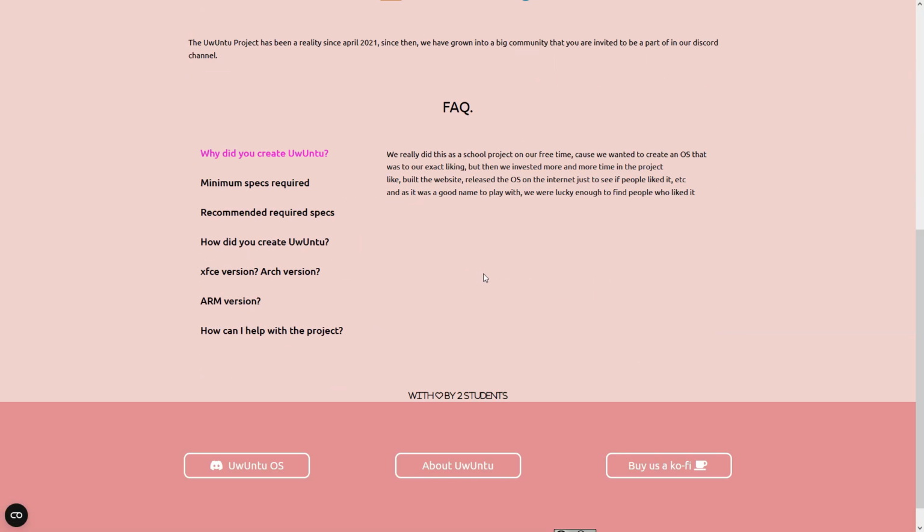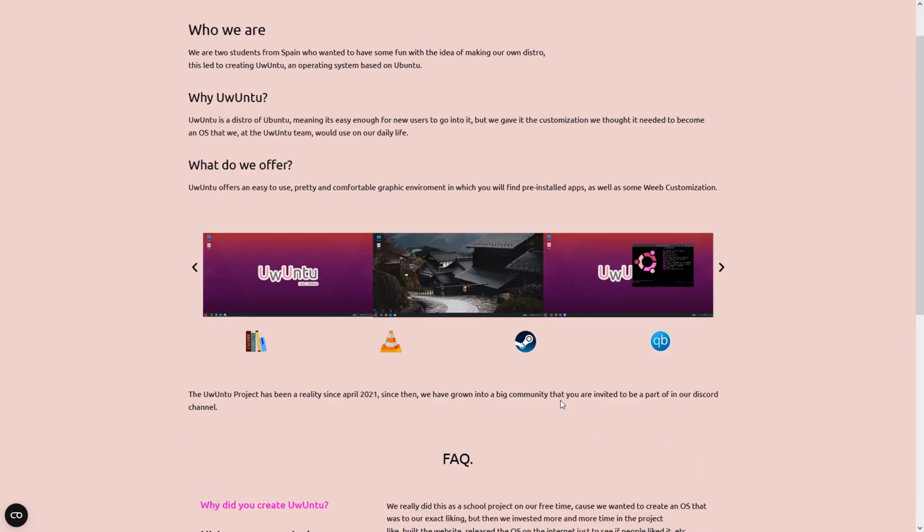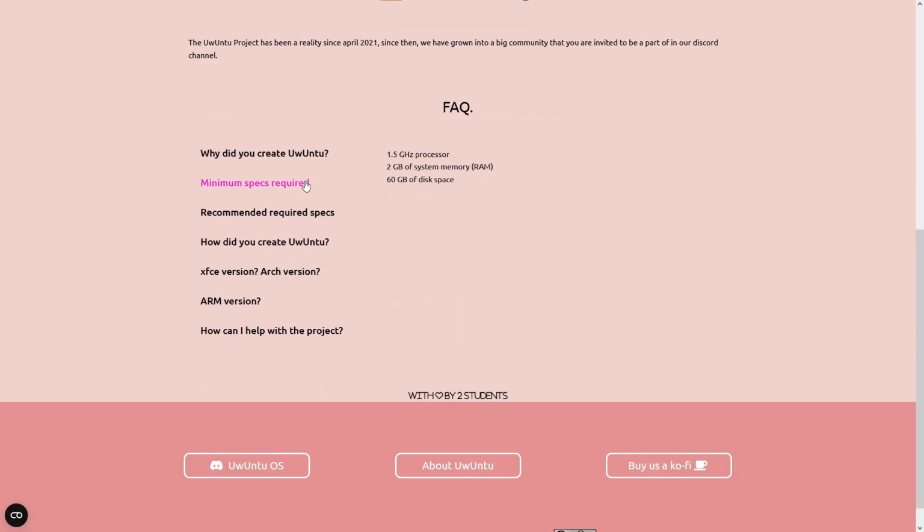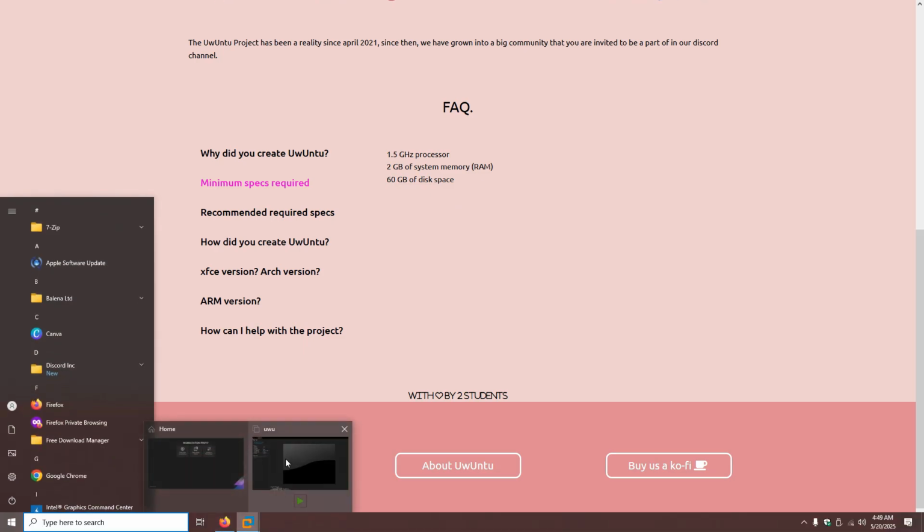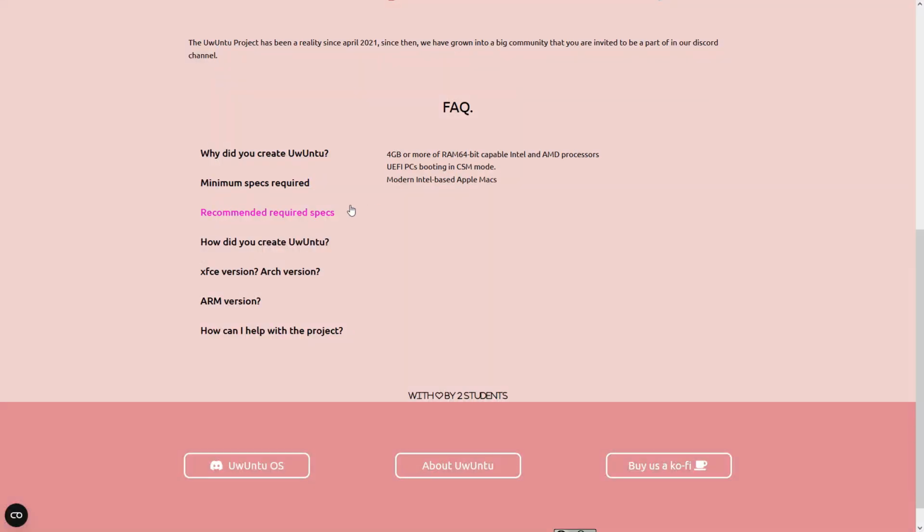Also, if I go somewhere, and I'm not really sure where, there's the minimum spec required. So in here it says 1.5 gigahertz processor, which I have, 2 gigabytes of system memory, and then here we got 60 gigabytes of disk space, which is exactly what I gave to this virtual machine in here. Also the recommended specs. And here we got 4 gigabytes or more of RAM, 64-bit capable Intel and AMD processor, UEFI PC boots, modern Intel-based Apple Macs.